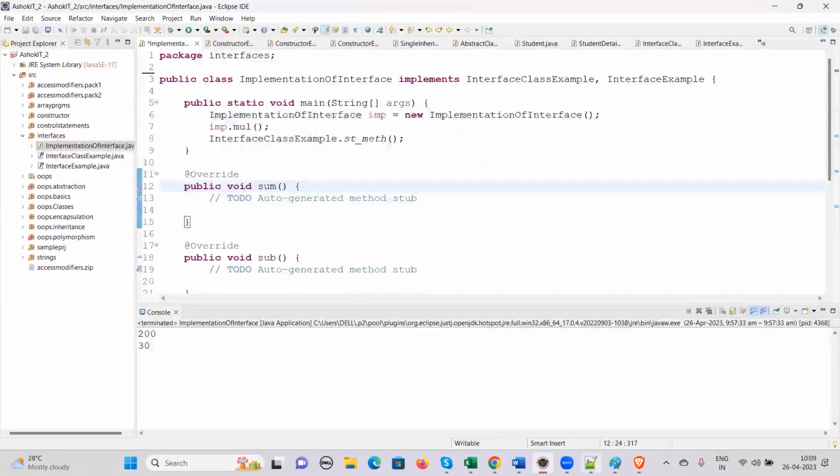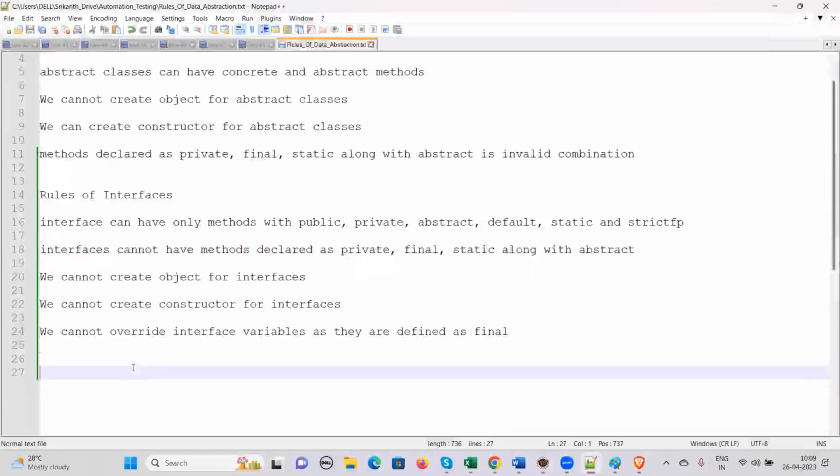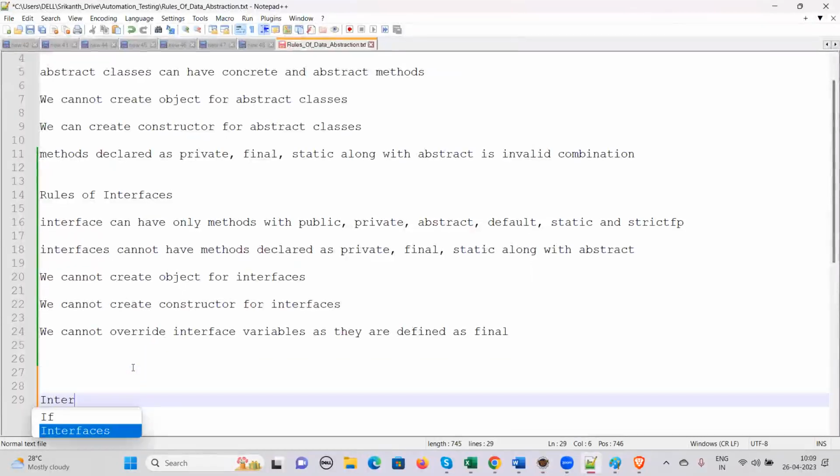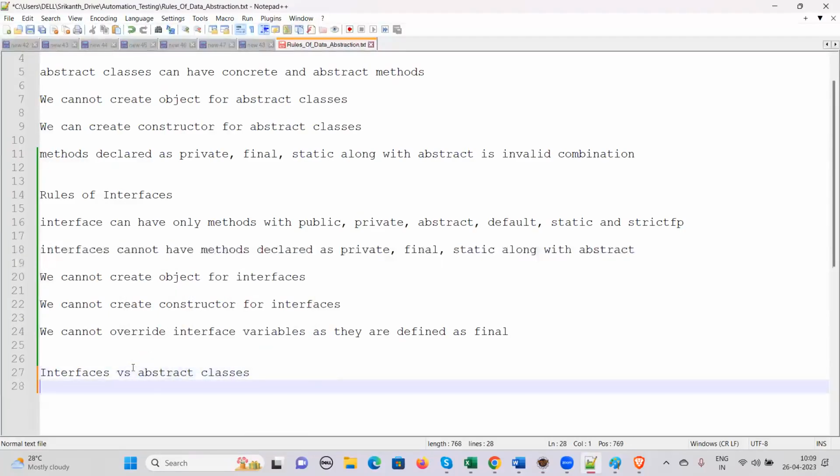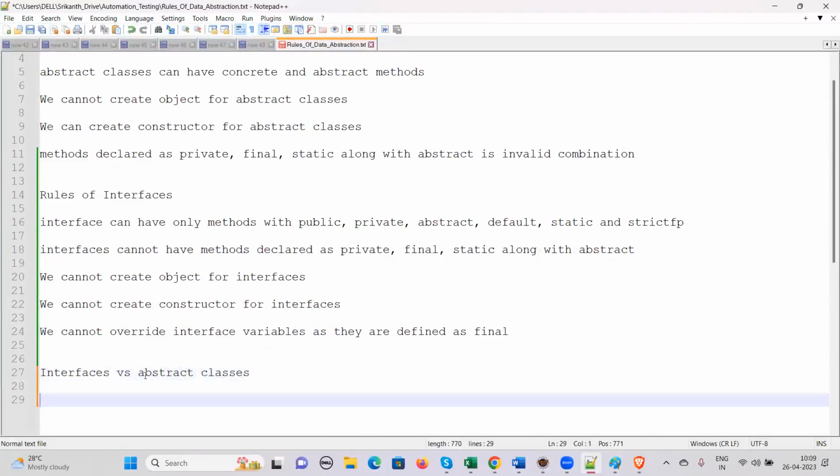The other thing is we'll talk about the other things. We already have these rules defined. We already talked about interfaces versus abstract classes, and extends versus implements.